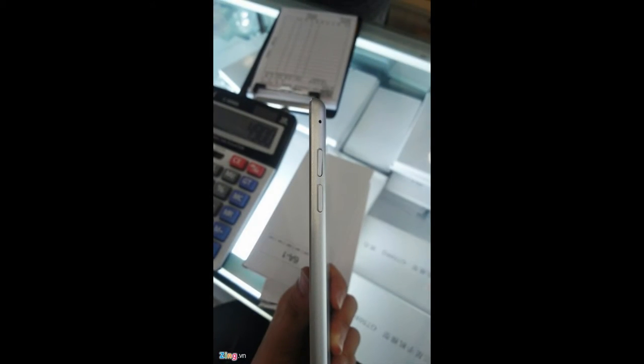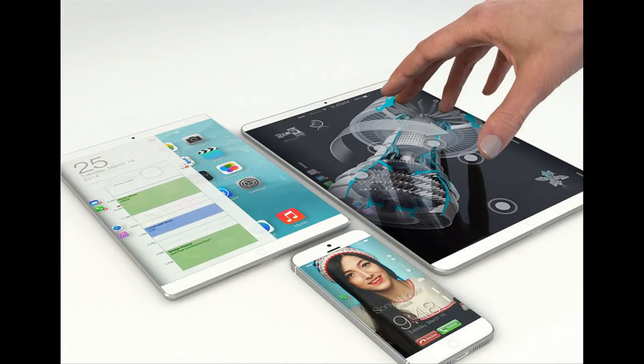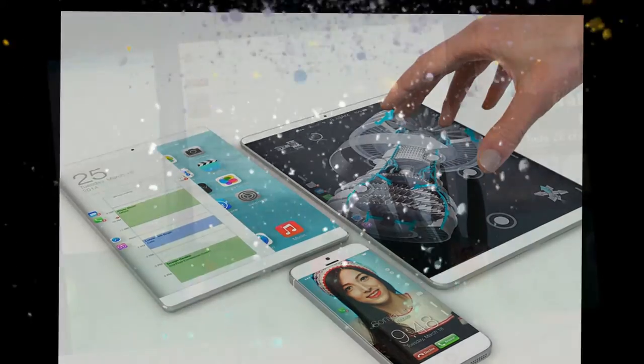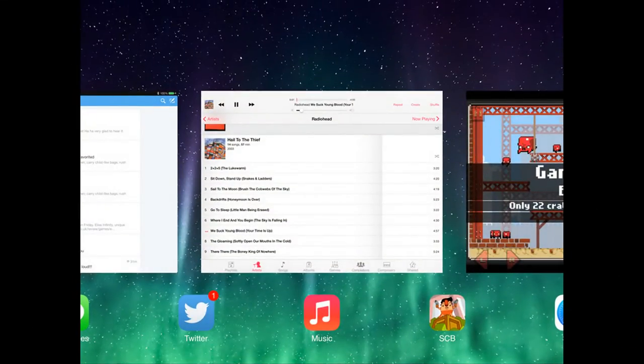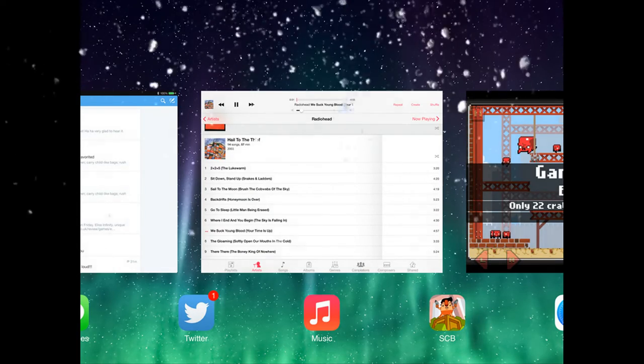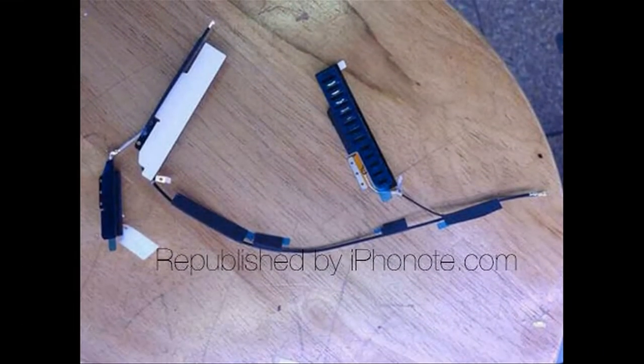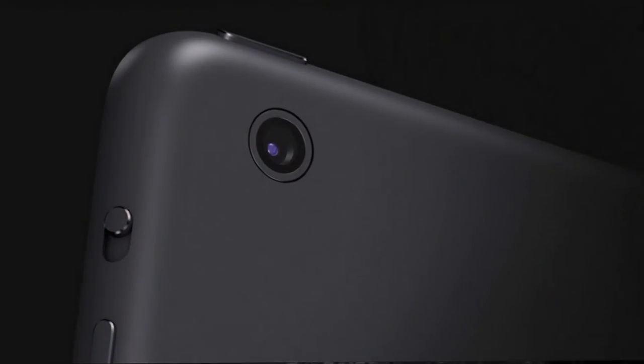Display: Retina IPS technology, 9.7 inch. Operating system: iOS 8. Processor: dual-core CPU, 1.4 GHz. RAM: 2 GB memory, 32 GB storage. Camera: 8 MP. Connectivity: HSDPA 42 Mbps, Wi-Fi 802.11abgn, 2-channel, 2.4 GHz / 5 GHz, MIMO.